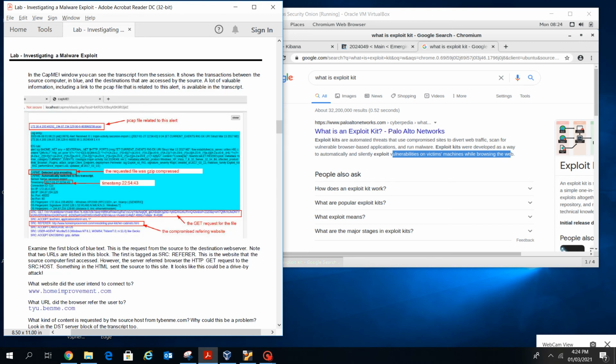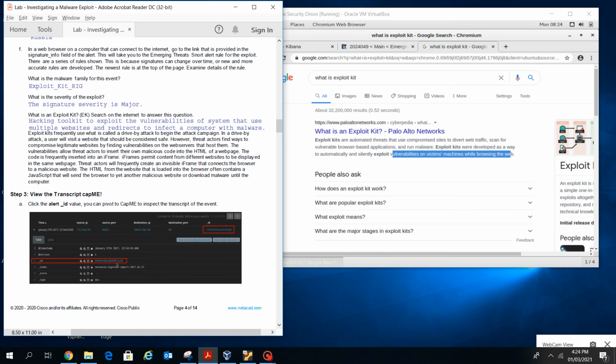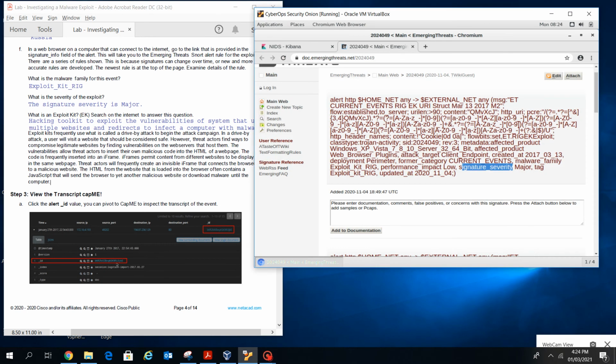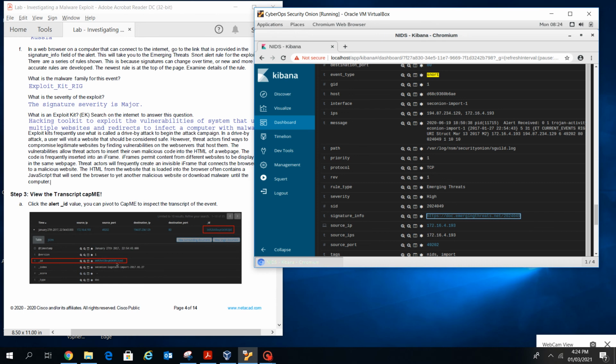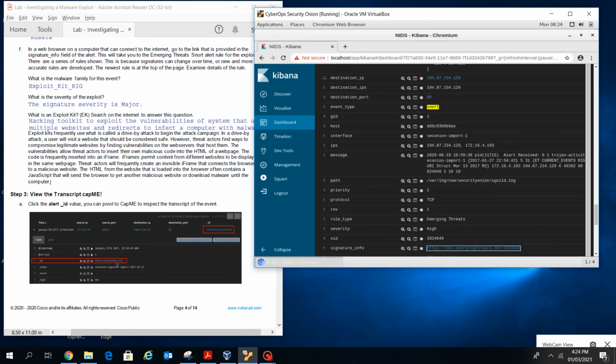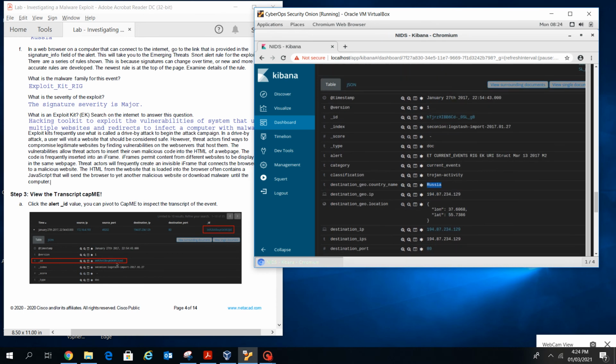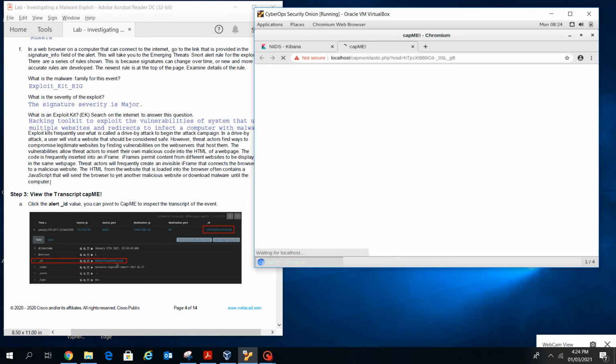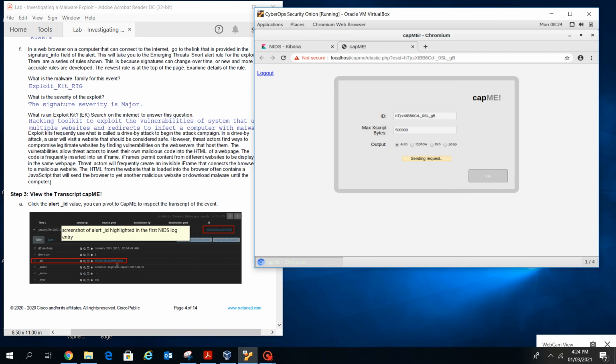And step 3, view the transcript in CapMe. Okay, we go back to our alert ID. Where is the alert ID? Go back. This is the alert ID. Then you just click it to get the transcript of the event.